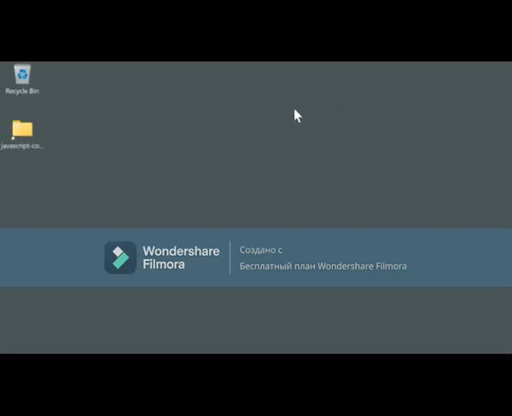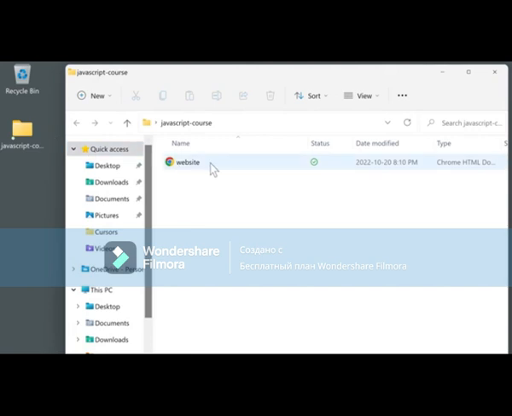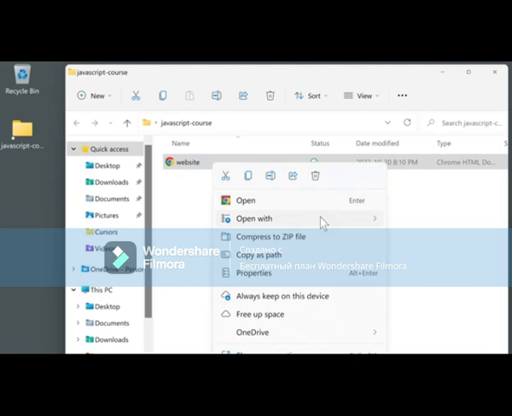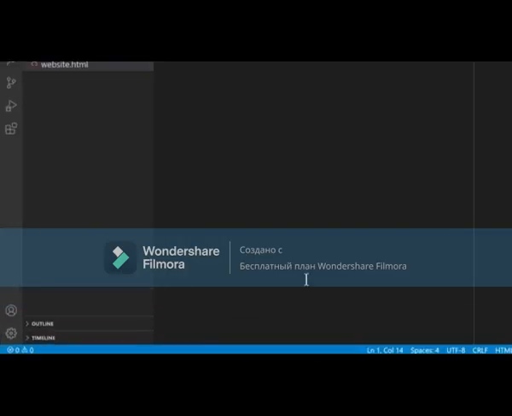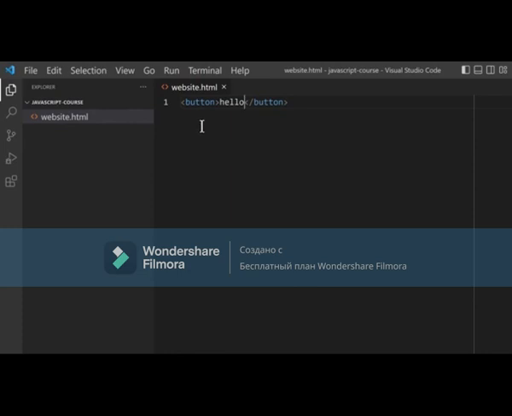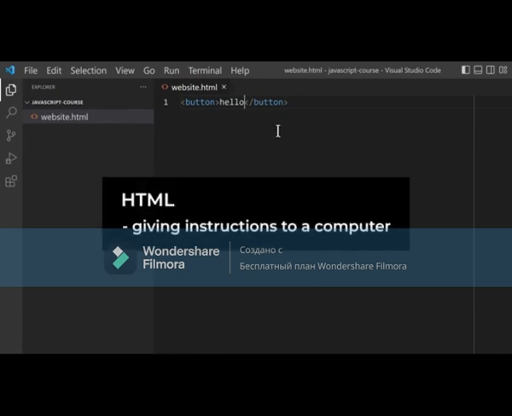We're going to open the folder that we created, find the HTML file, select it, and then right-click, Open with Google Chrome. As you can see, we have a website, and we created a button with the text hello inside. And if we look back at our code, that's exactly what we told the computer to do. So just like JavaScript, HTML is also giving instructions to a computer.